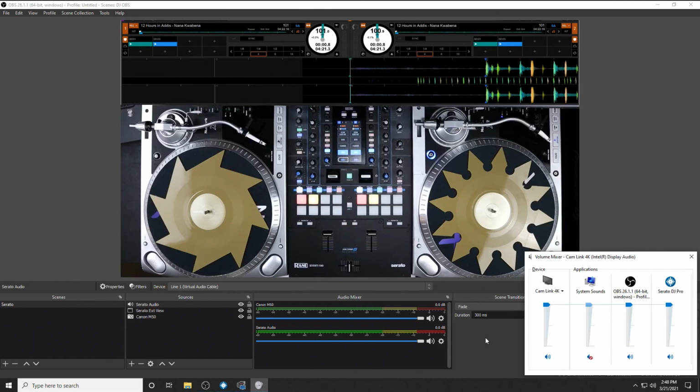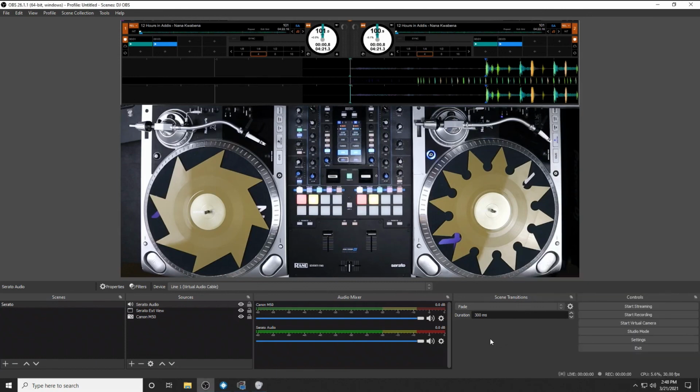One other option I forgot to mention is you need to disable the audio on your capture device. So for my Canon M50, you can mute the audio within OBS or just turn it down, or you can disable it from the camera.